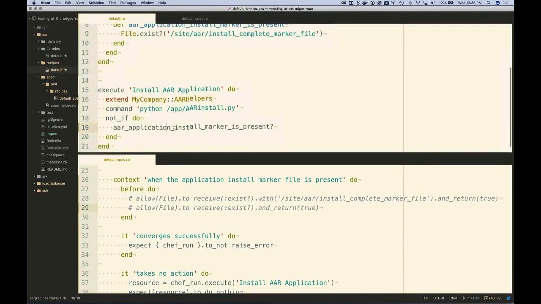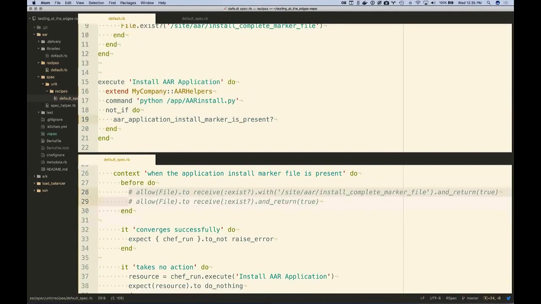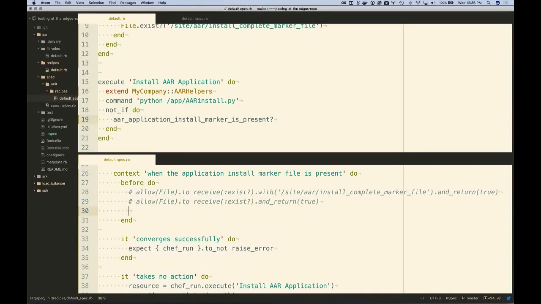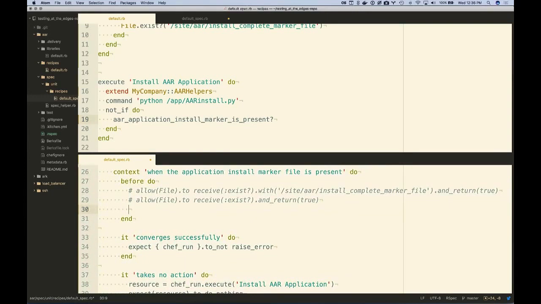So I'm now going to return back to our test. And remember, I was doing all this stubbing for file and it got us into trouble. I'm now instead going to say any instance of execute.